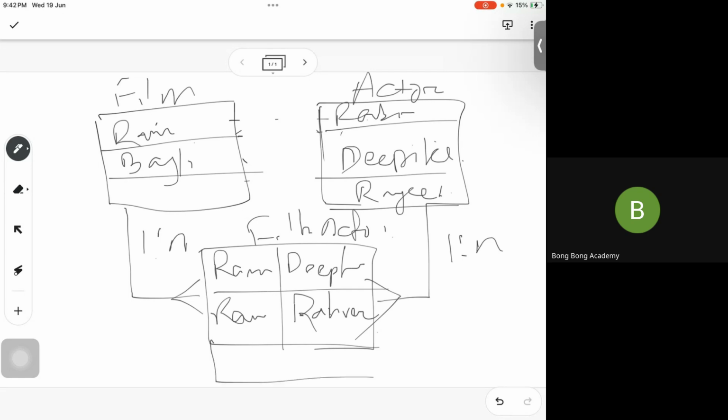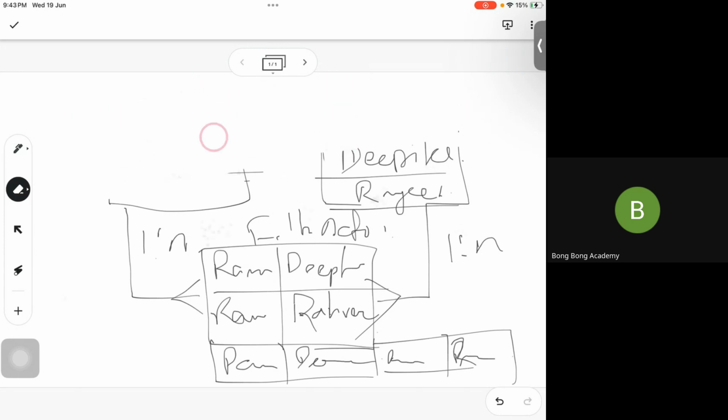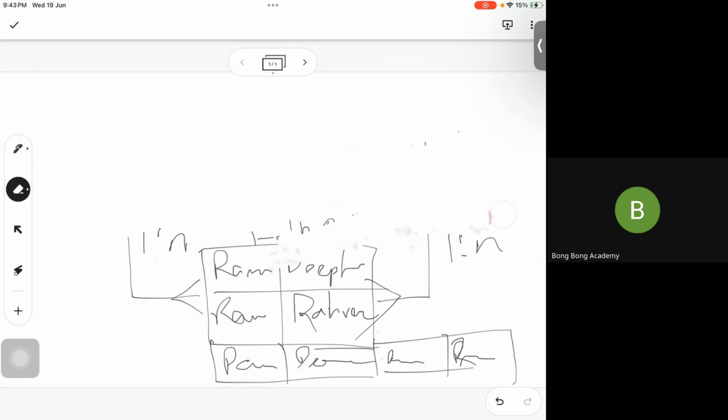Then I have Bajirao, Deepika. Again Bajirao, Priyanka. So every relationship would be a separate record in this master detail, right? Any confusion so far?